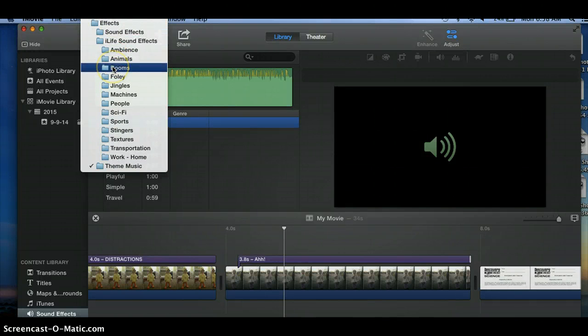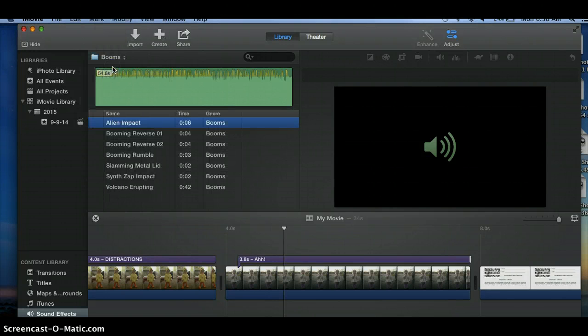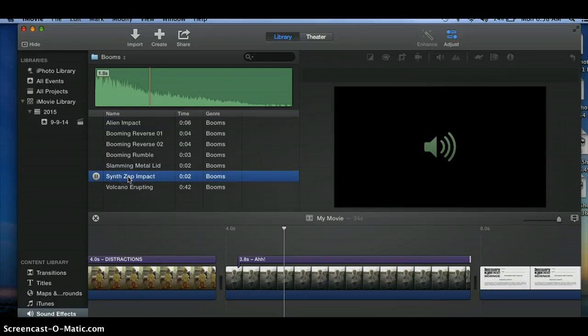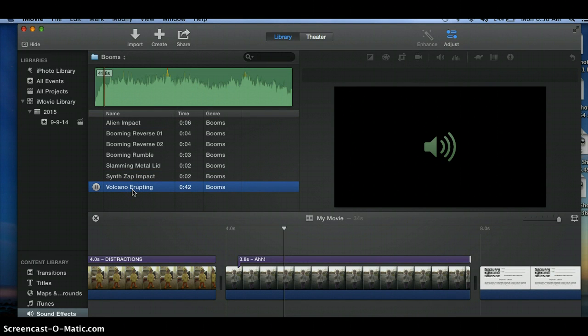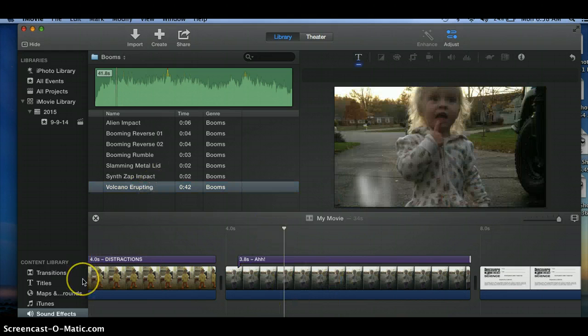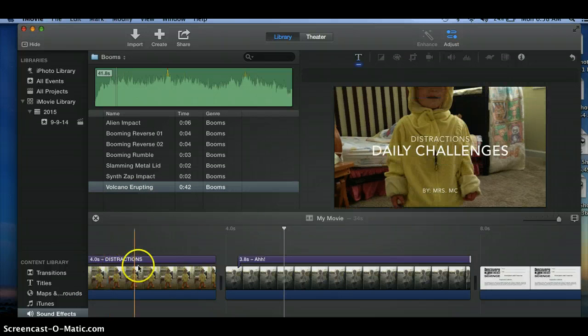And so if you wanted a boom, you can go ahead and click on these and make sure that you like the sound that you're choosing. You can click on it and it'll make the sound so you can hear what you want. Again, those sound effects, you can move those wherever you'd like them to be in your movie. So those are just some of the different features of iMovie.